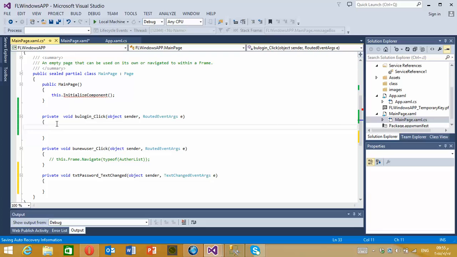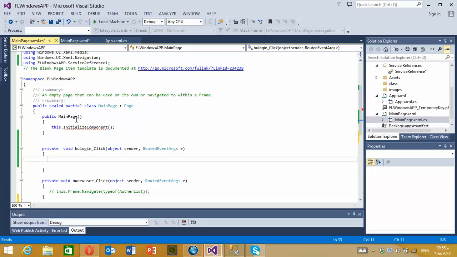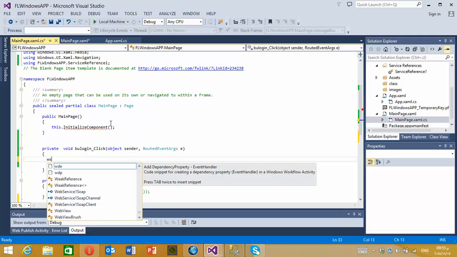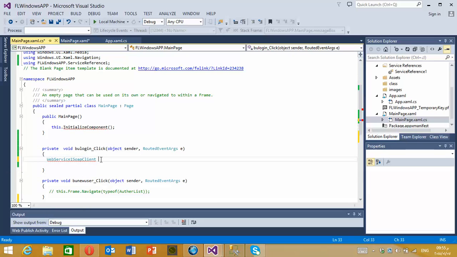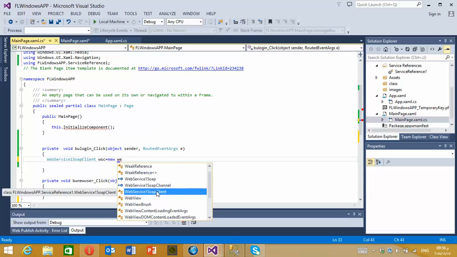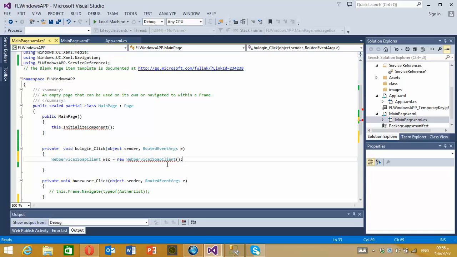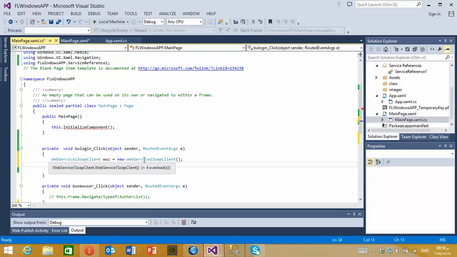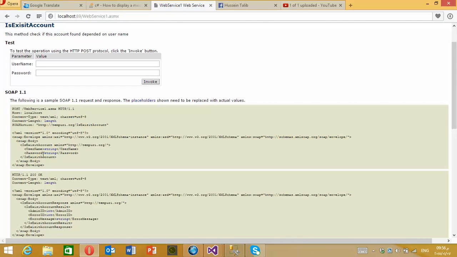I say web service client. So what do I name it? I name it and say call new of web service client, web service soap client. So now I create a new object from the service. Now when I get the object from the service, I want to use some function from the service. Which function do I want to use? I want to use this function. So this function will return IsExistAccountResponse.